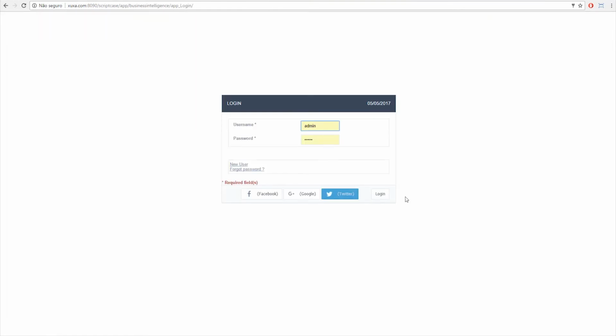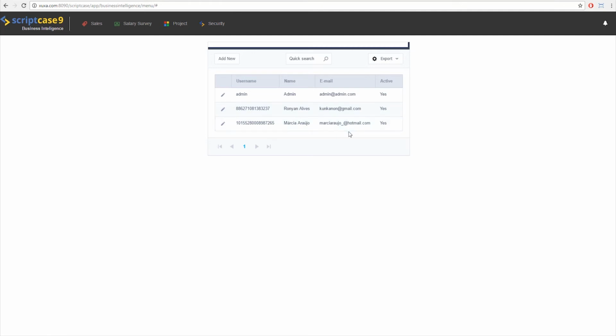If I log in as admin again and access the users, I'll be able to see that I have already Monia, because she was already logged, and I have Marcia as users. So the name will be provided by Facebook, the email will be provided by Facebook, and the username is also the ID from Facebook or Google. Let's try with Google.